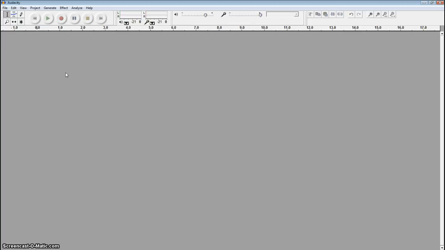So if you have your microphone plugged in, we're going to just start with how you actually record yourself. On the control toolbar, you have your normal skip to the start, like a rewind. Here's your play button. The red circle is record. The two up and down lines is pause. That's a little bit problematic, that button right there. The yellow square button is stop, and then this is skip to the end.